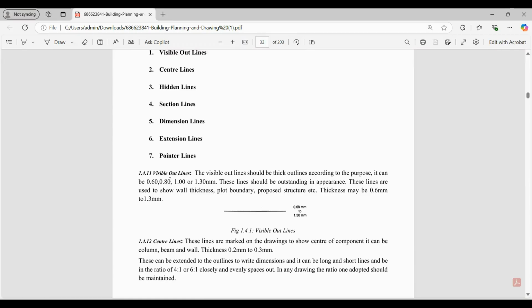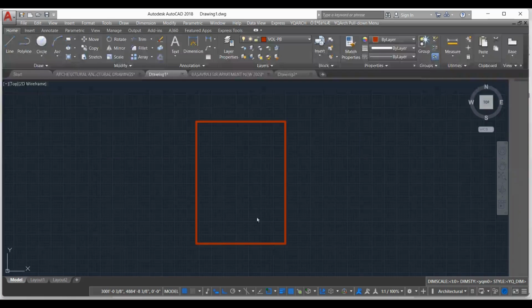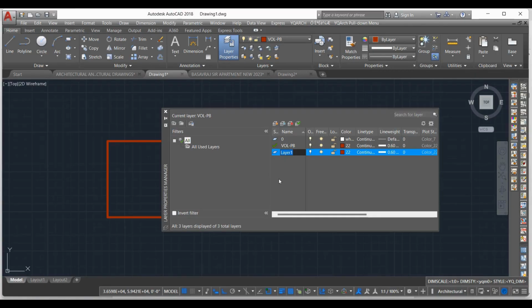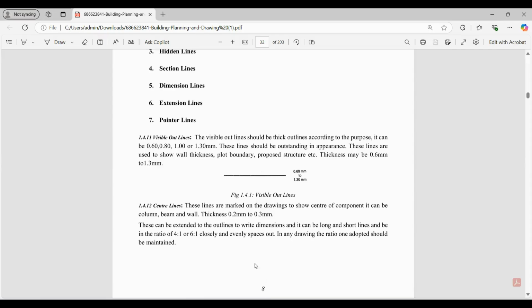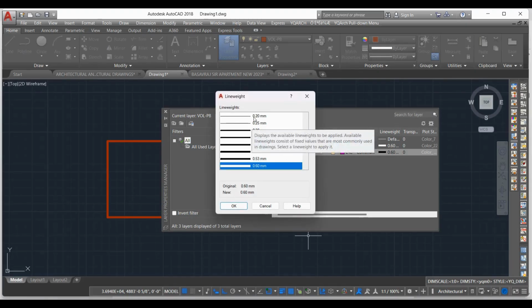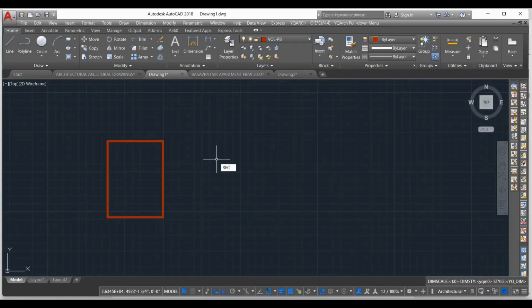Next, coming to the center line. Center line, we can use it for the column to column center like that. For that also, what I am doing is, I go to the layer property and create a new layer, center line, that is for column center line. And next I change the thickness. The thickness for that is 0.2 to 0.3. Click on the line weight, 0.2. Okay. Done.